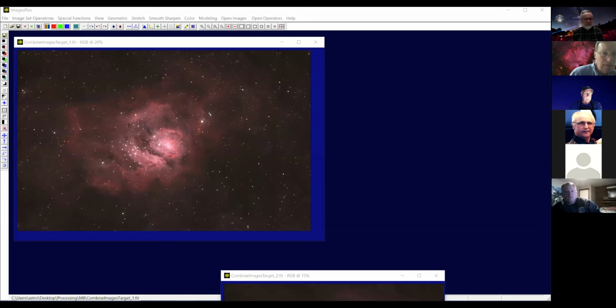And I can't find it here at the moment. I do have an image of M42. No, that's an urban image. Oh, wait now. Lagoon. There we are.